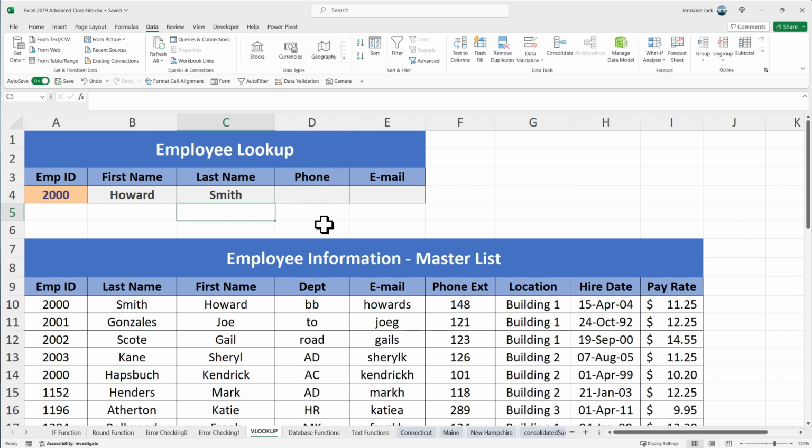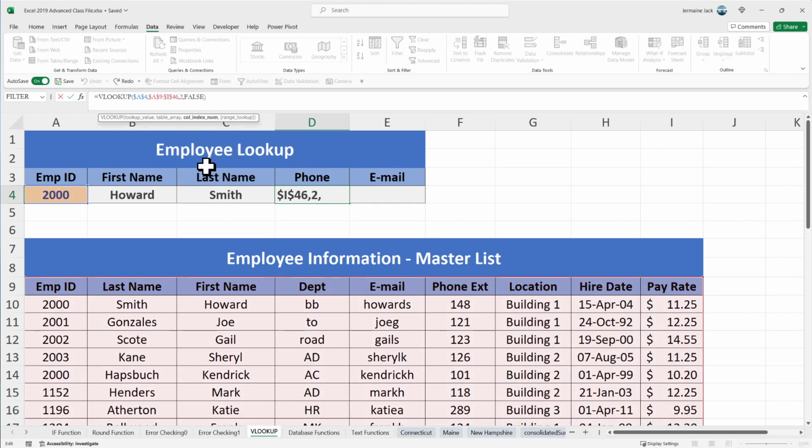If I'm looking for the phone, I'm going to count again. 1, 2, 3, 4, 5, 6. I'm going to pull my function across and replace the 2 with a 6.